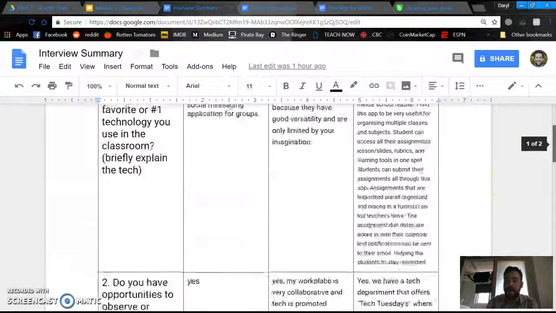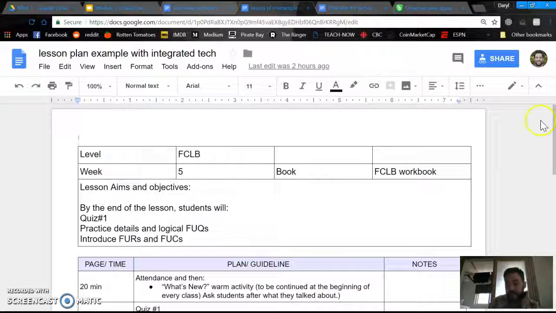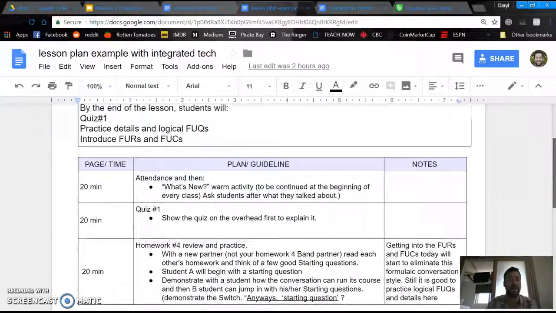One of the lesson plans I took is actually from Patrick, and I'm using it as an example because I use this tech myself. It's called Band, and it's a social media app and website, and it's really good for teaching English conversation classes that we have. And here's one of the lesson plans that he uses, and it kind of mirrors mine.